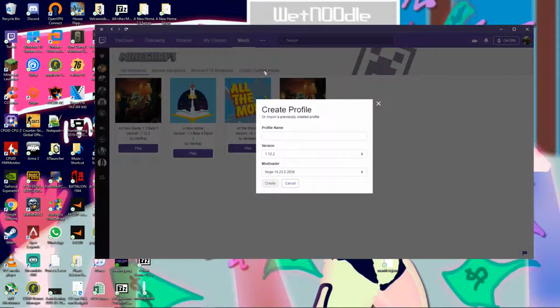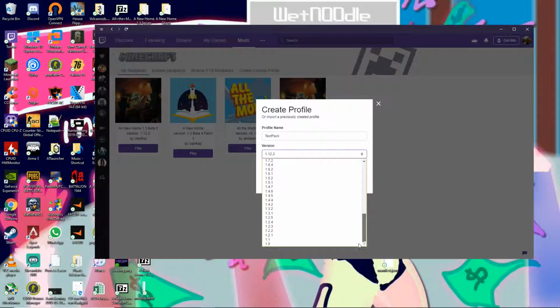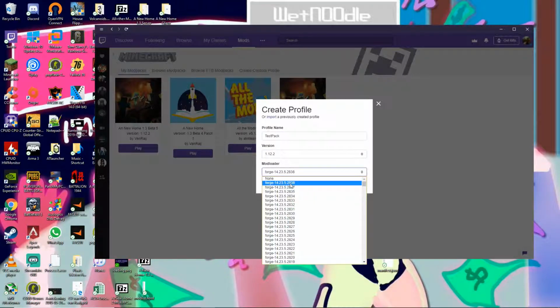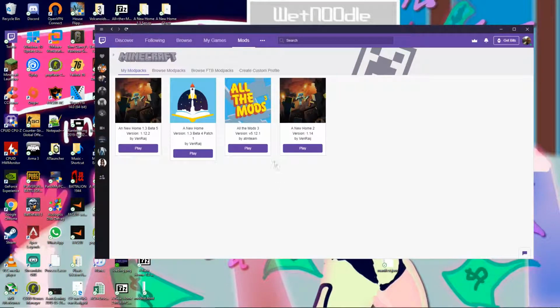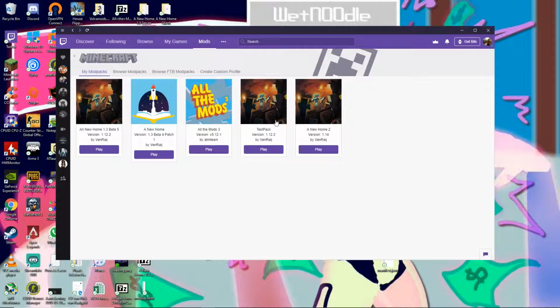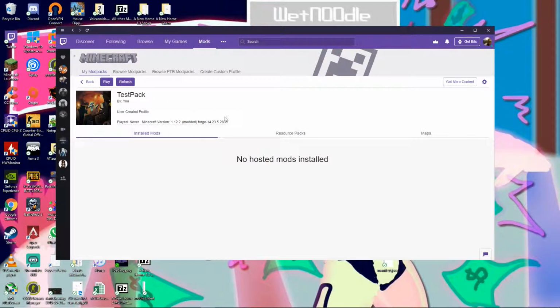You can create a custom profile. Test pack is the profile name for this one. It doesn't really matter what you put here, just whatever you want to call your mod pack. You can select the version here. You can select the Forge version here. I recommend just getting the latest. And basically, you created the profile now.